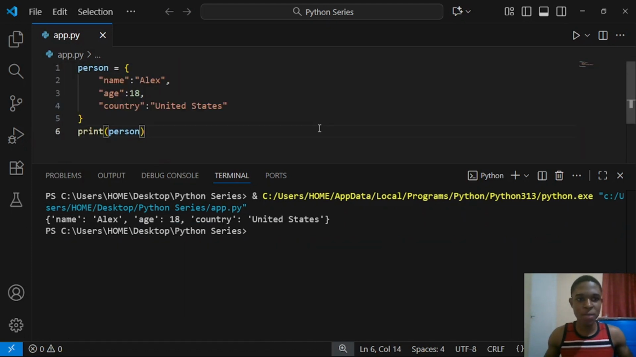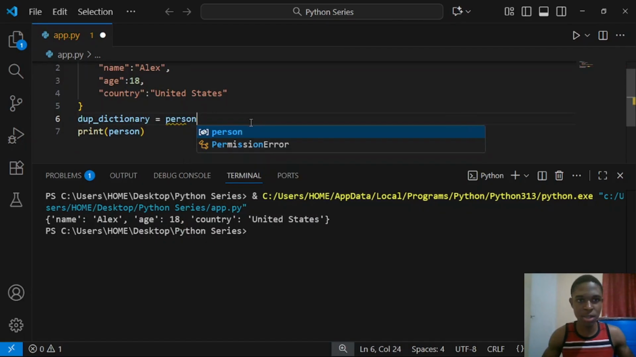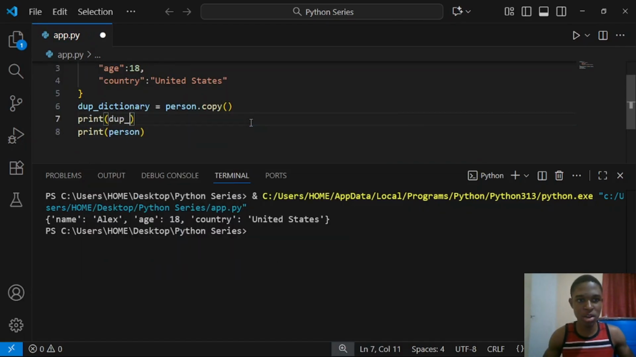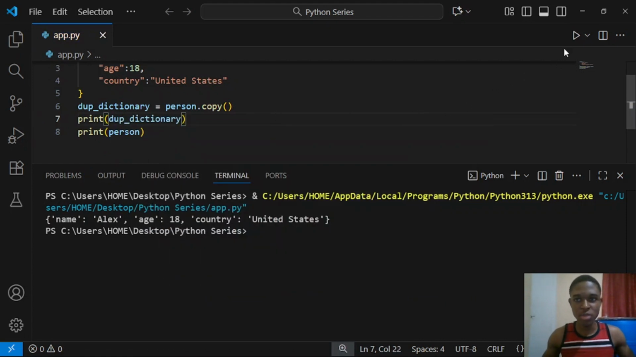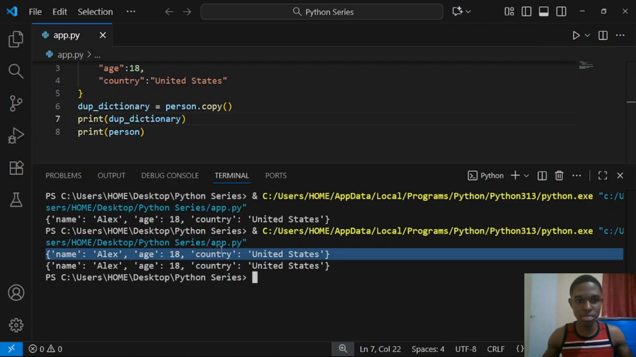Finally, guys, we have the copy method, which can be used to create a duplicate or copy of a dictionary. So let's say we wanted to create a duplicate. Let's create a variable. Let's call it dupe_dictionary. And then we could just say person.copy. And now, if we do print dupe_dictionary, then we save our code, then we run it, you should see that we have a duplicate.